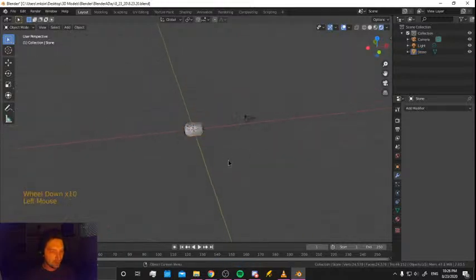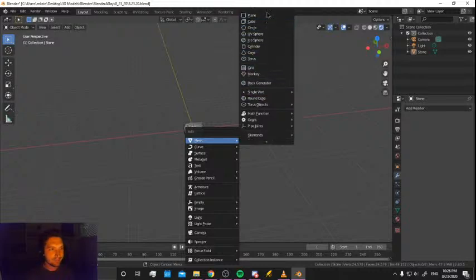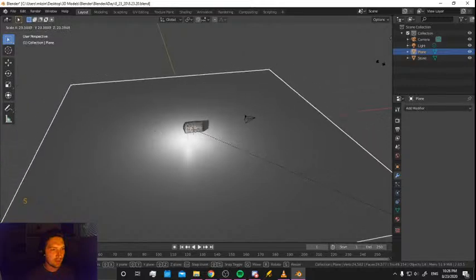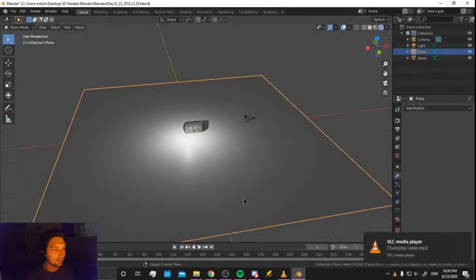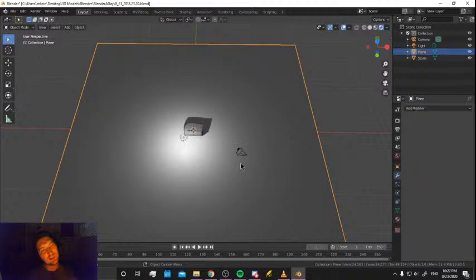Okay. So now what we're going to do, we're going to add a plane. Boom. Scale this bad boy way up. Like there. Doesn't need to be super crazy. Now the ideal thing would be if we could get this material to be seamless, but that sounds like a lot of effort, and I don't want to do that. So we're not going to do that. Instead, we're just going to make a basic thing.